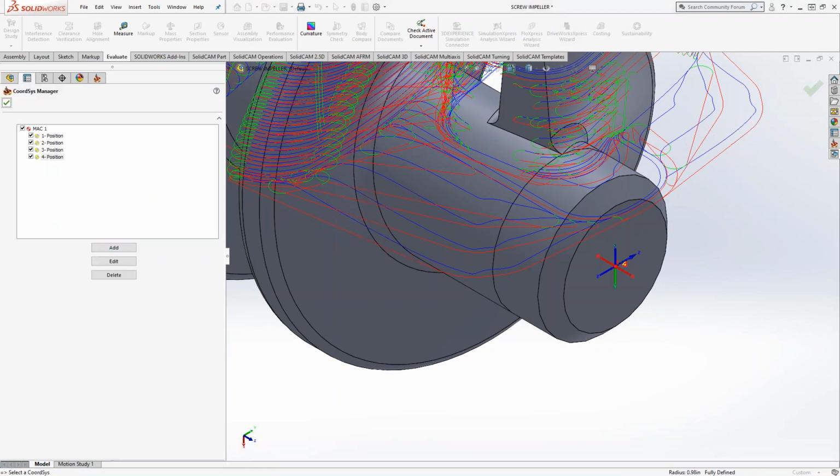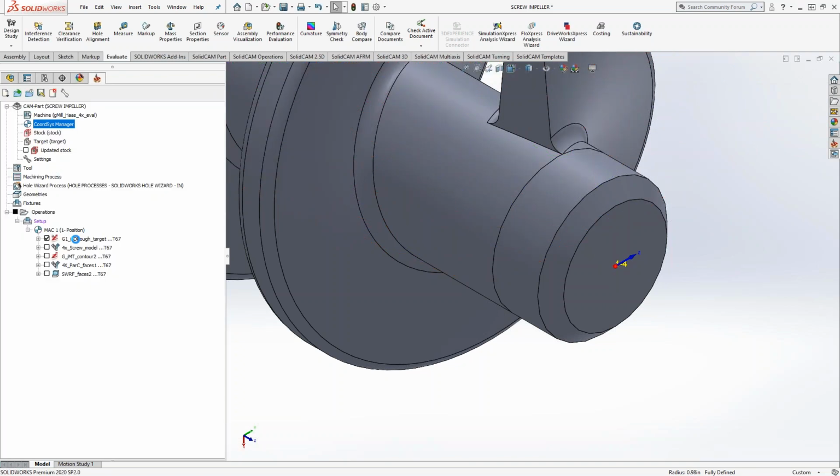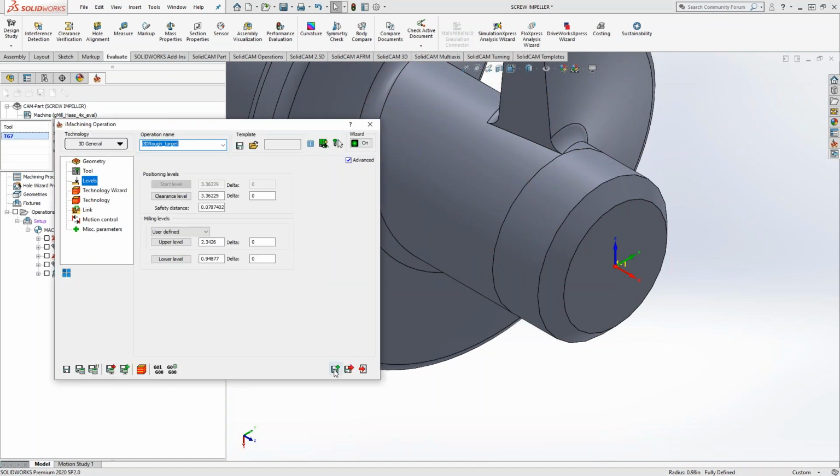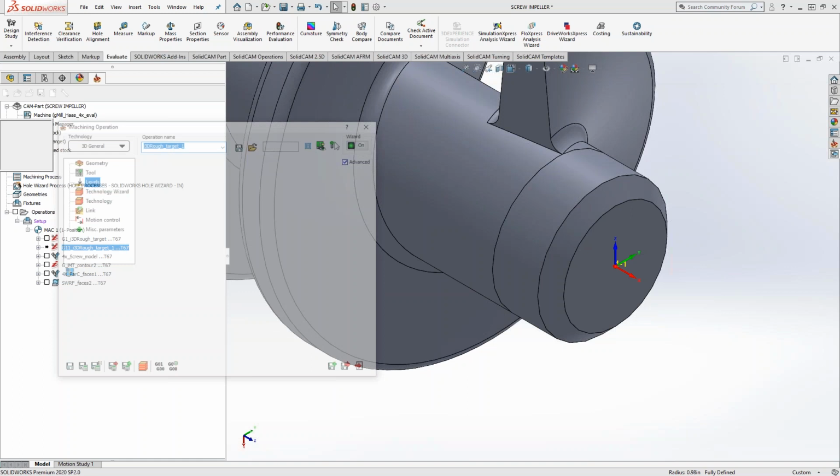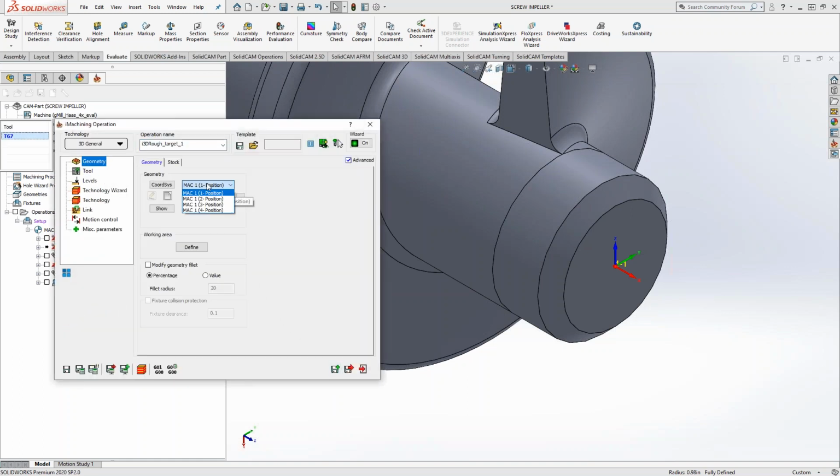Okay, indexed positions, perfect. So for indexed machining, if you haven't done this before, all we're really going to do is change the MAC position in the toolpath. So I'll open this up, make a copy, save and copy. In this case, I don't have to change anything here because it's already looking at the target. I'm just going to tell it to look at MAC 1 position 2.